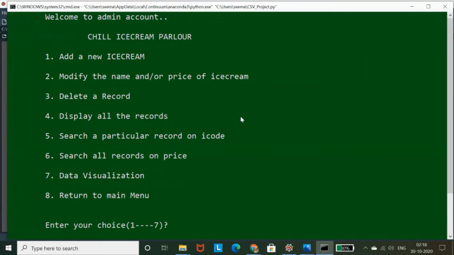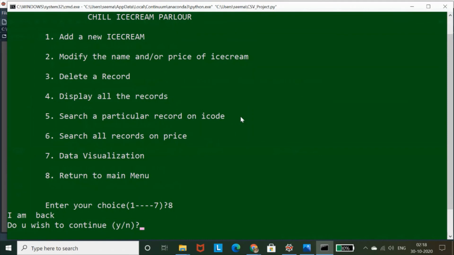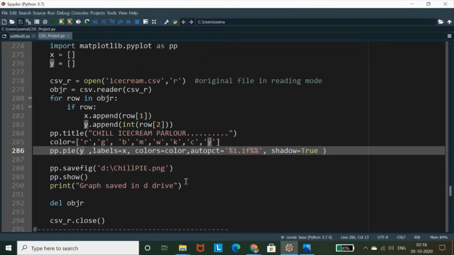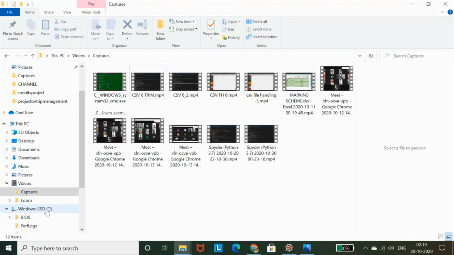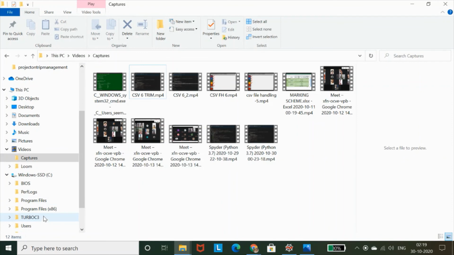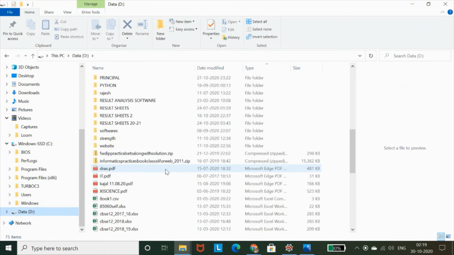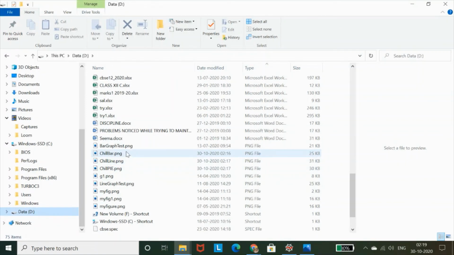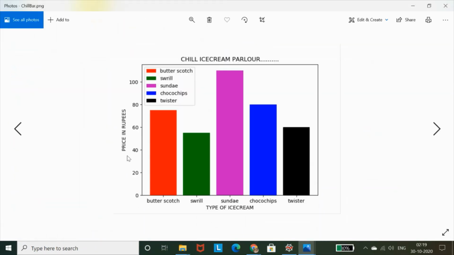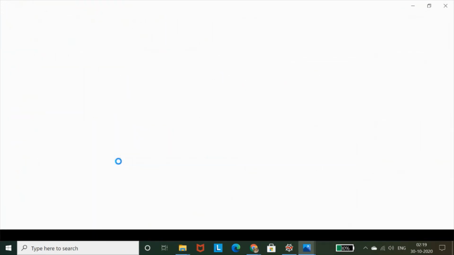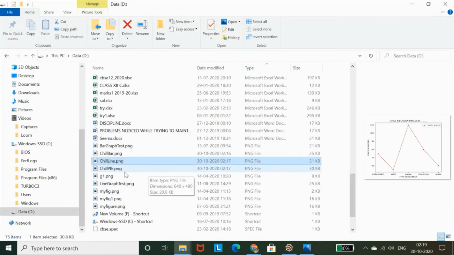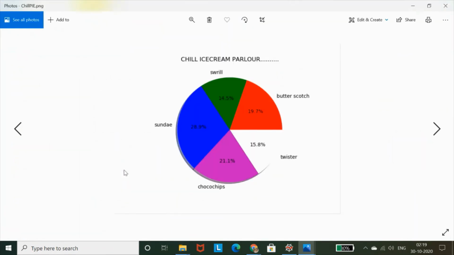Now, because I want to close here, I'll simply say 8, and I do not want to continue. So I said no. Now, let me show you how these graphs are being stored. Let me go to the D drive, because that is the path I have given here in my code. In the D drive, I have stored these by the name, as you can see here, chillbar.png. This is my first graph being stored in the form of an image. And then this is the second graph, and this is the third graph, which are being stored in the form of images in my computer itself.